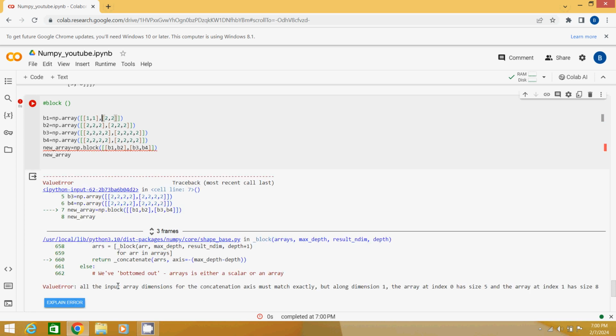So this is the way: the number of elements should be the same, and the number of dimensions should be the same. So this is the way we can use block, or we can create an array from nested blocks or a nested list. So that is the thing.